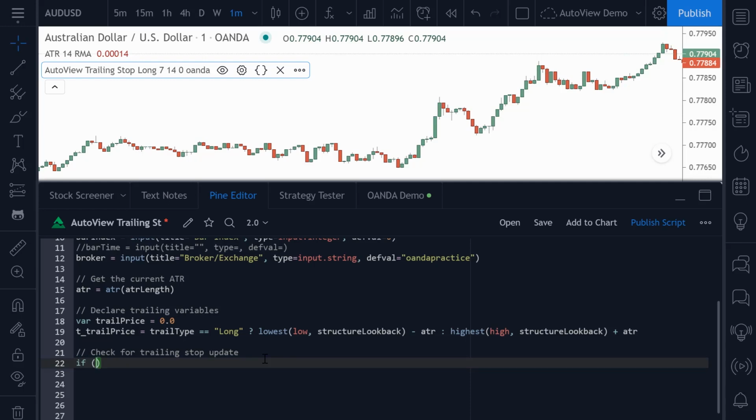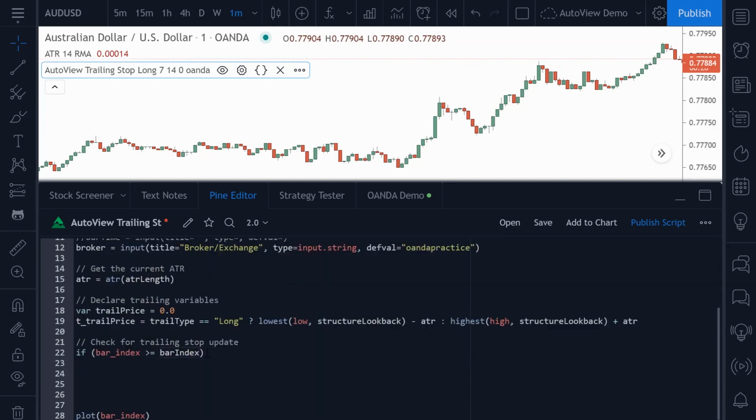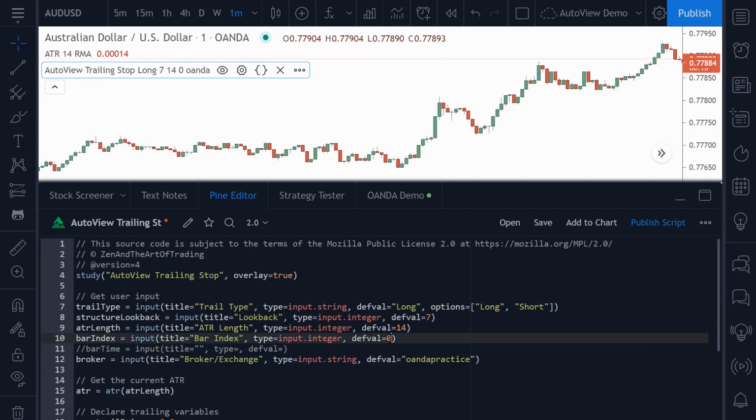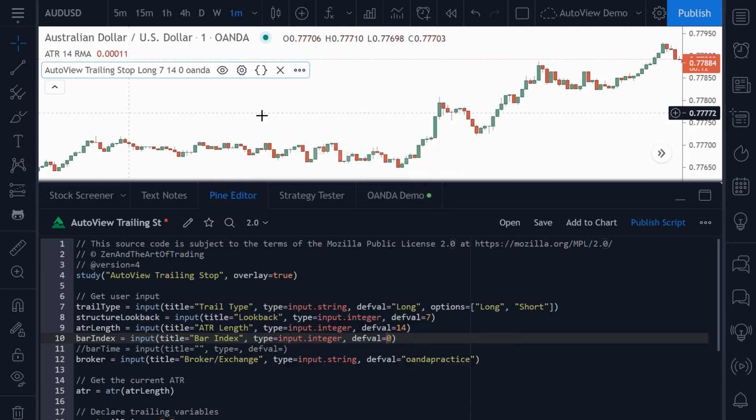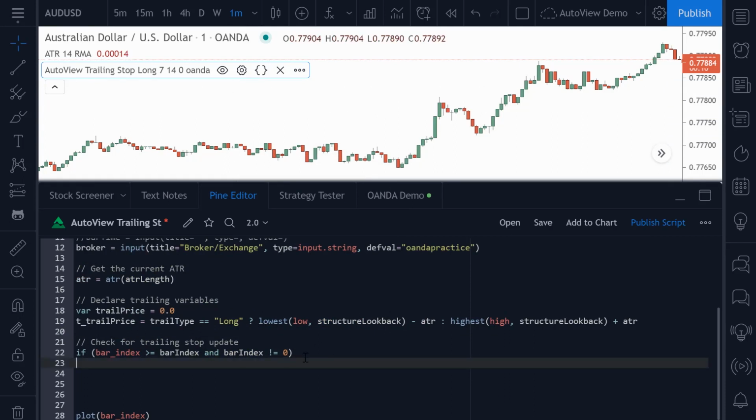Our first if statement is going to check if the current bar index is greater than or equal to the bar index setting from up here. And we also want to make sure the bar index is not equal to 0, because if it's set to 0, that means it's disabled, which is the default setting. If we don't do this, then it will just start trailing from the very first bar that loads onto our chart, which we don't want.